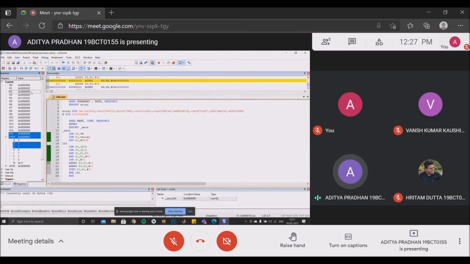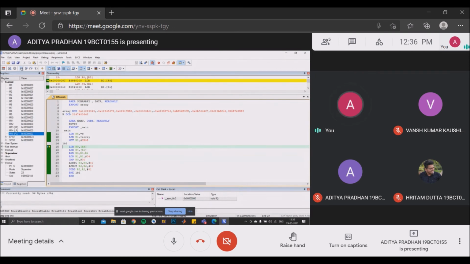Now the further explanation of the output will be given by Ane. Thank you, Aditya. Now we will see the further part of the output. Now we load the content pointed to by the R5 register into the R0 register, which is a constant value. So this value in hexadecimal is 8 followed by 7 zeros. Now we perform the AND operation with the second array element. So the second element is loaded.